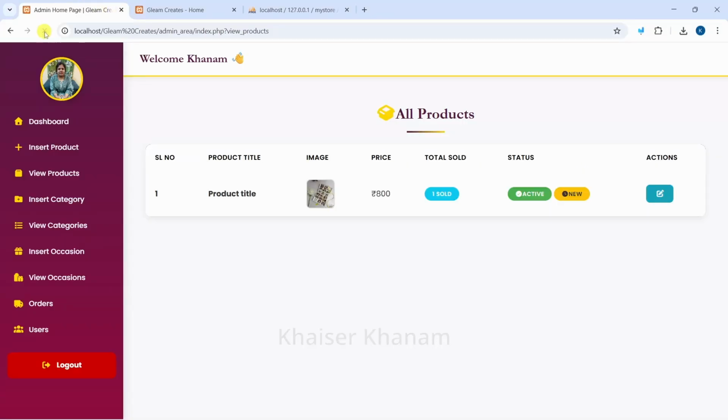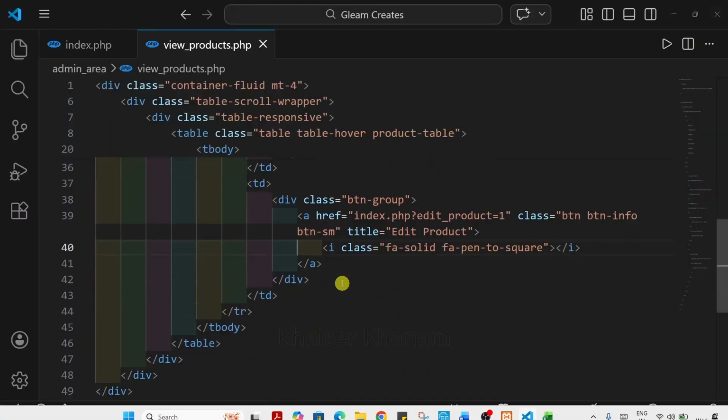Save this. Come to project, refresh once, you can see static data is displayed, and in place of status, as of now, we have displayed both the buttons. Later on, we will display only one button. Now inside actions, only this edit button is displayed.